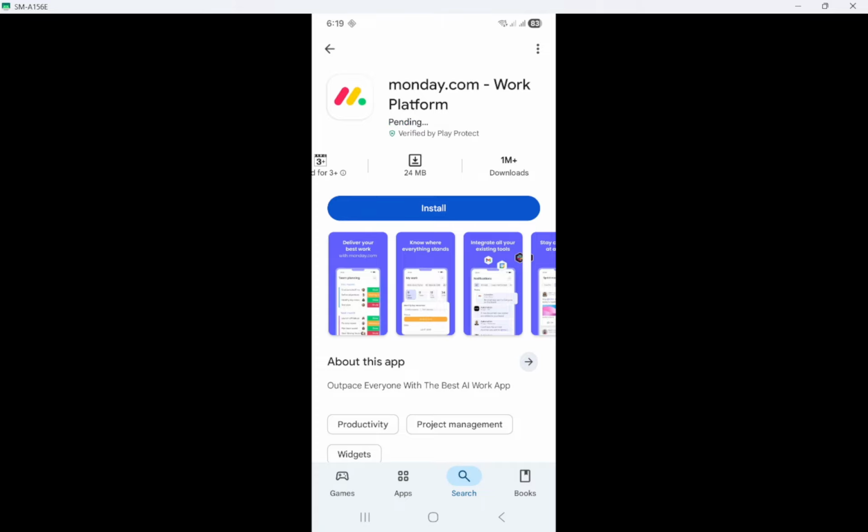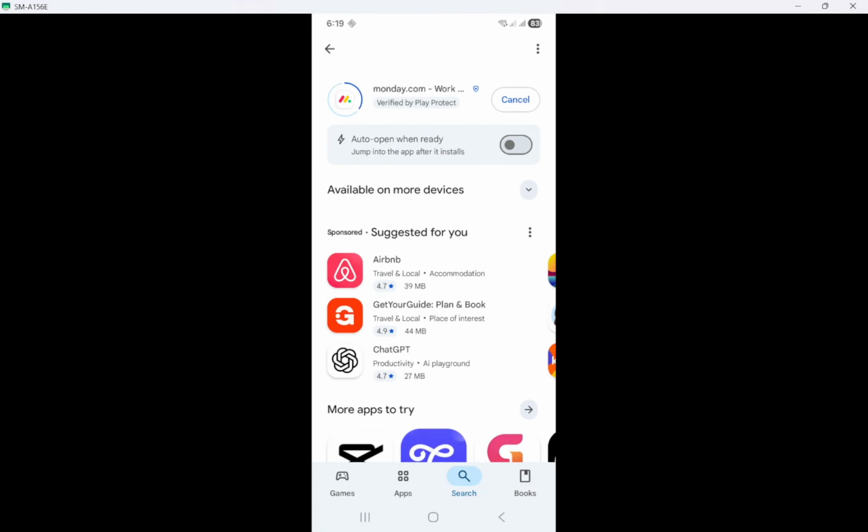Next, tap Install. Your phone will begin downloading the app, and you'll see a progress indicator showing how far along it is. Depending on your connection, this may take a moment. It's normal for the Play Store to check the download for security and to ask for any necessary permissions before installation completes. When the download and installation finish, tap Open. The app will launch right away.